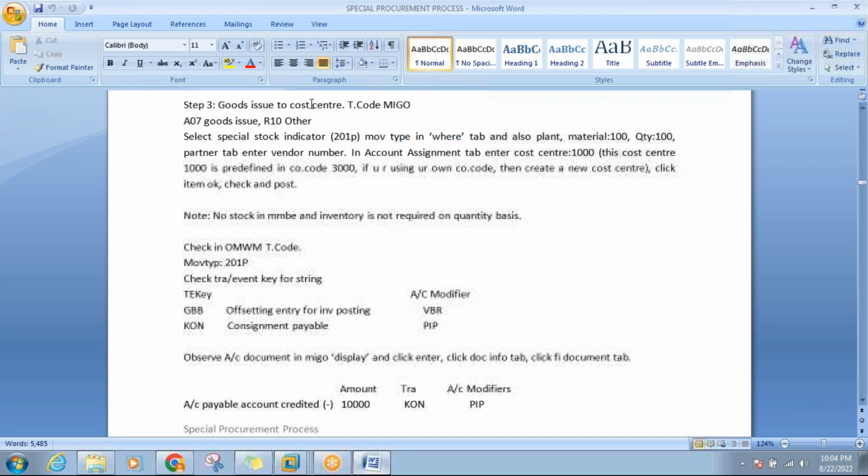So in a company, let's say Reliance company, they have various departments, right? Purchasing department, sales department, accounting department, right? And cafeteria is also one of the departments. So let's say in cafeteria, okay, it's a cost center that is consumed. So goods issue to cost center, this is what the interviewer will expect. So A07 is nothing but goods issue. And here special stock is the 201P. This is what the interviewer will expect.